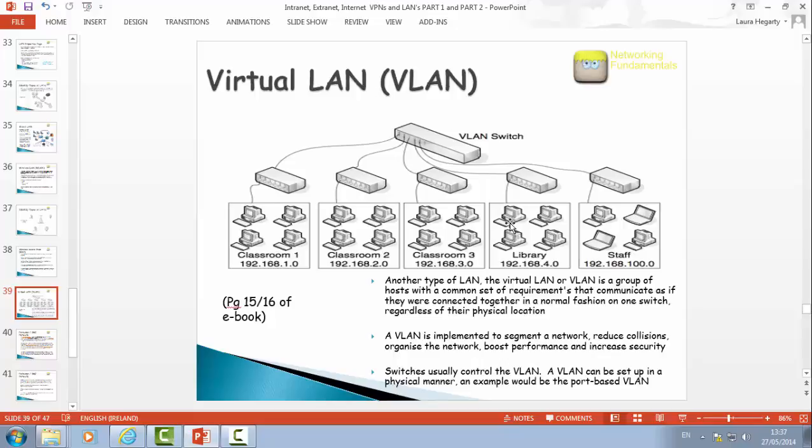In this example here, we have a port-based VLAN. This shows you, for example, classroom 2 here. It has its own VLAN, so everything inside this box. You've got 5 boxes across the way here, and everything inside each box is seen as its own individual VLAN, and it has its dedicated IP address that's connected into the switch.